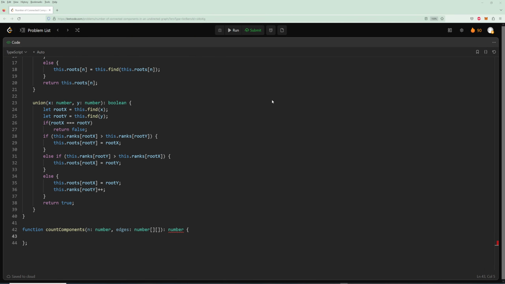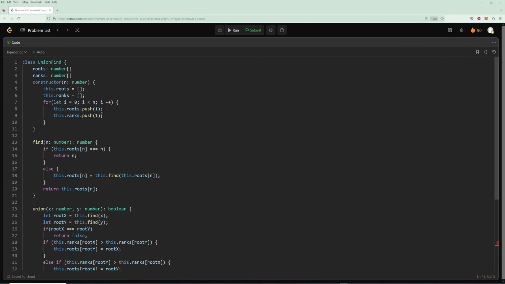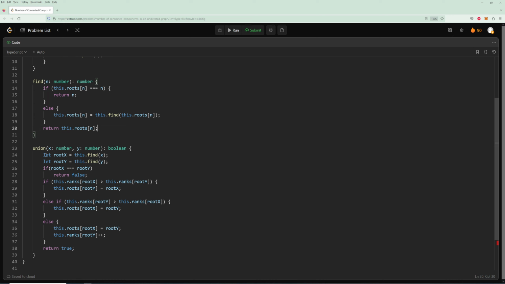So let's look at the code. And I'm going to briefly go over the UnionFind. So essentially you have a roots array and a ranks array. And the roots keeps track of the parent of each node, and the ranks keeps track of the longest path to get to the node. And you just initialize every node to be its own parent, and the rank of every node to be 1. Find recursively gets the parent of every node and optimizes the path. And union basically just checks, let me get the parent of 2 nodes. If it's the same, then they are already connected, so let's return false.